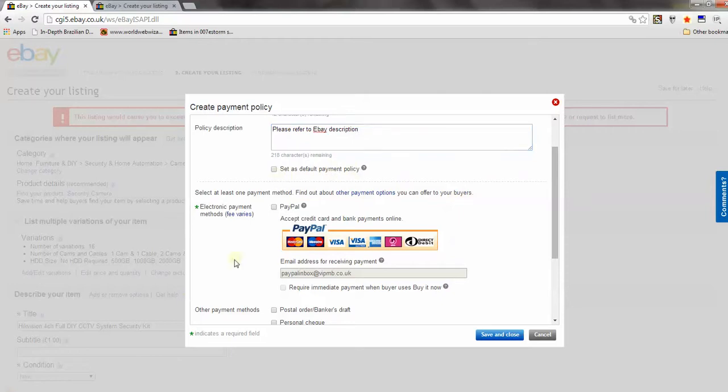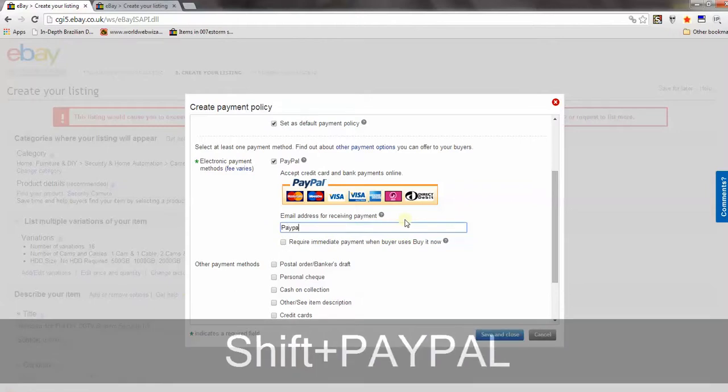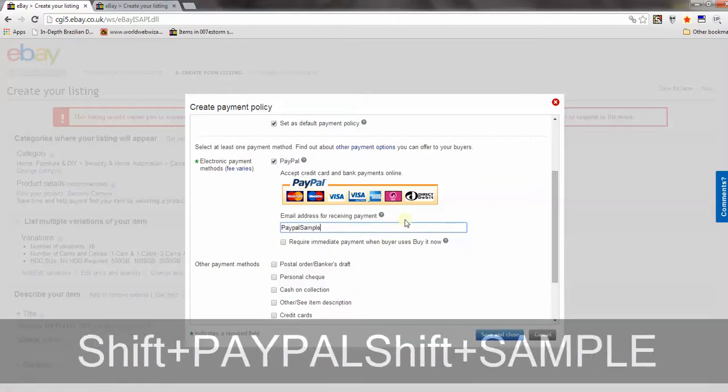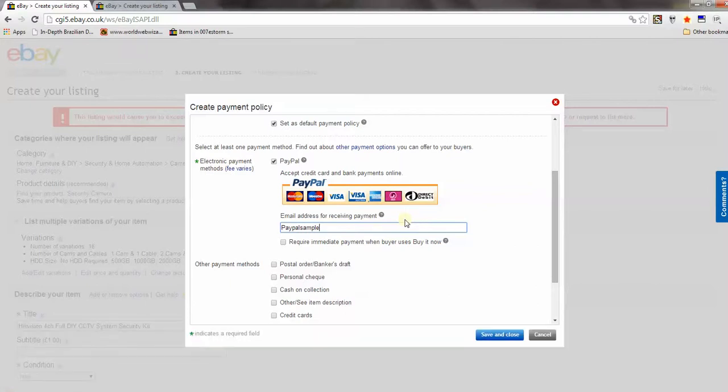I'll set that as a default payment policy. I want to choose PayPal, and obviously all of the characters should be lowercase.